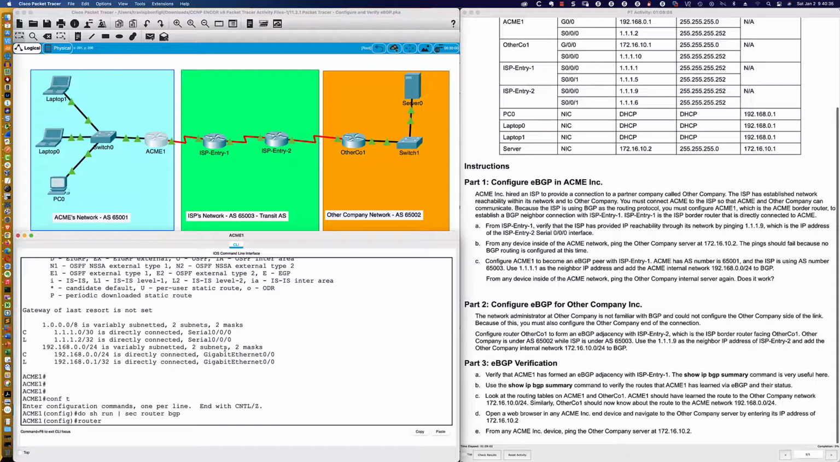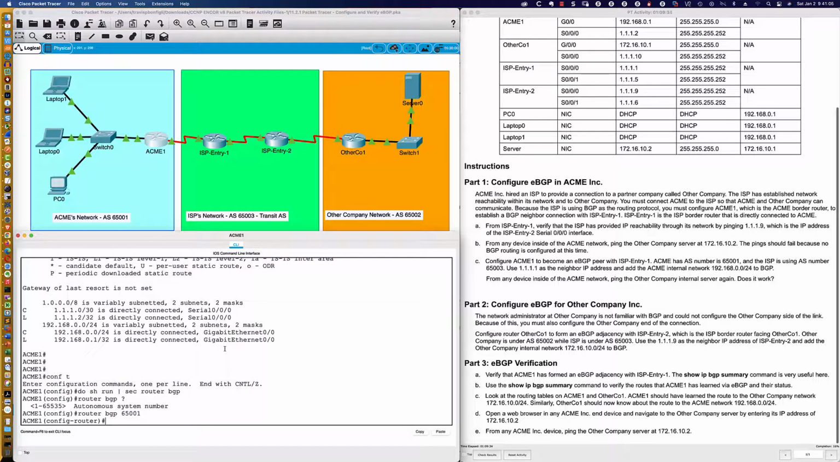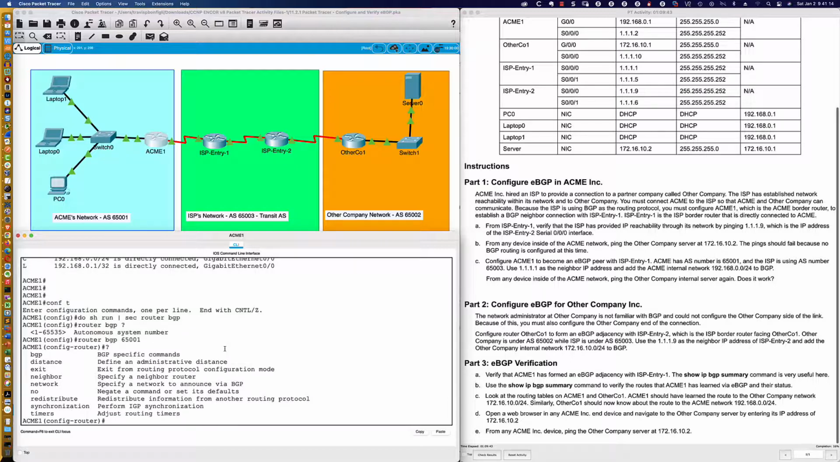Well, just like I say router ospf, I say router bgp, and I'm going to do a question mark, because here's where we're going to put in the autonomous system number. Just like you would say router eigrp and put in the autonomous system number for EIGRP, or router ospf and the process ID for OSPF, we would do the same thing here. And so our autonomous system number, which is displayed above, is 65001. The ISP is using autonomous system number 65003. So let's see which options we have here.